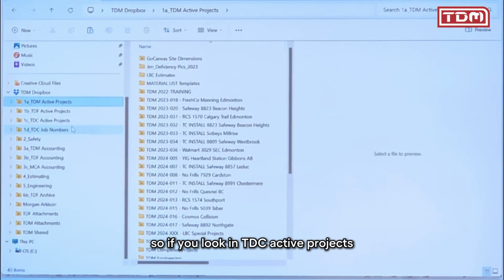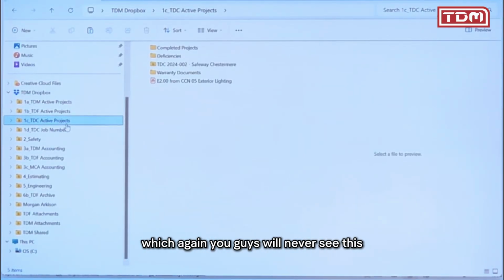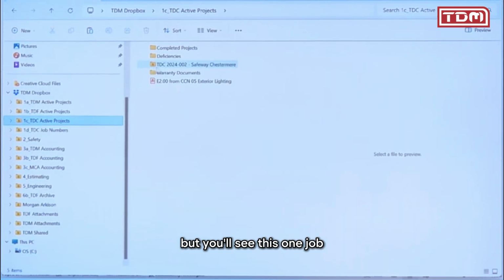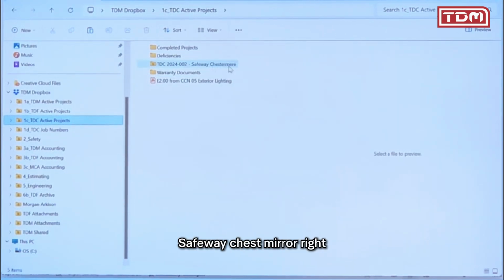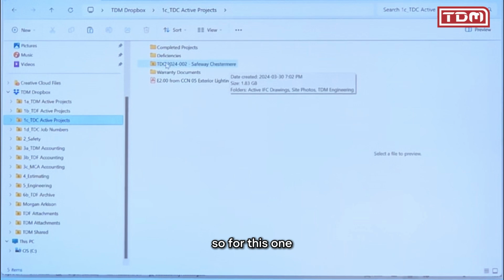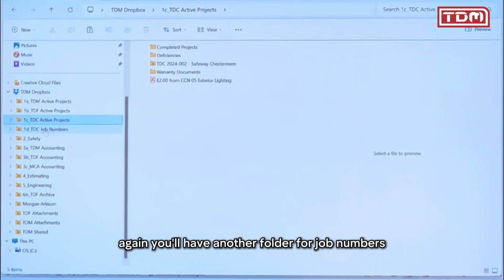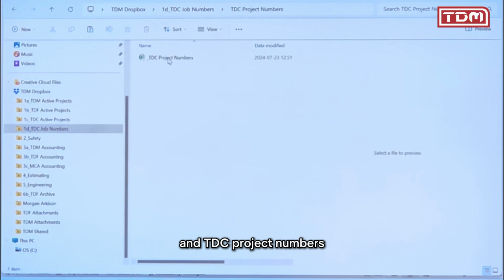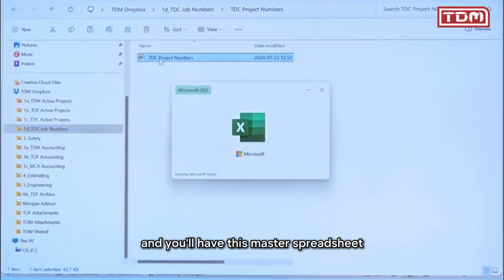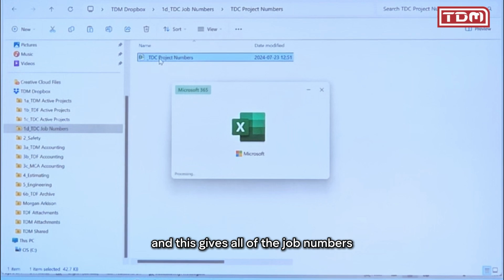So if you look in TDC active projects, which again, you guys will never see this, but you'll see this one job, TDC, instead of TDM, 2024-002, Safeway Chestermere, right? For this one, you'll have another folder for job numbers and TDC project numbers, and you'll have this master spreadsheet. And this gives all of the job numbers.